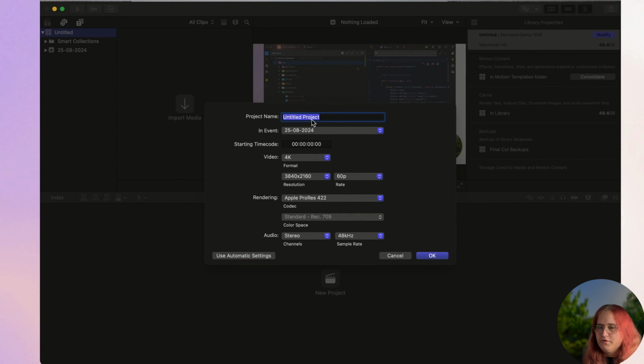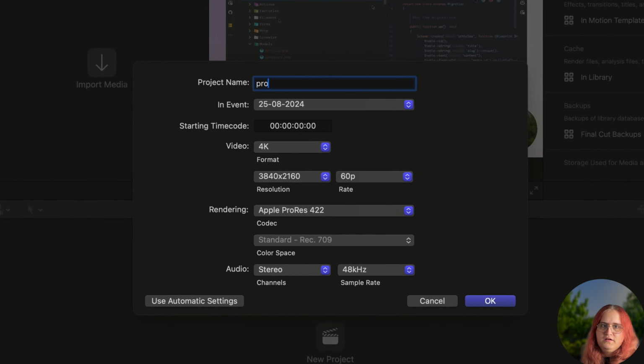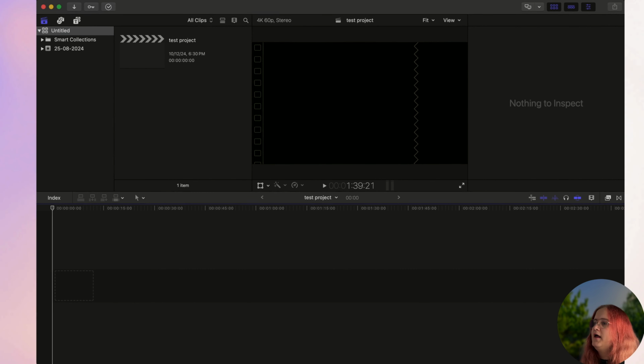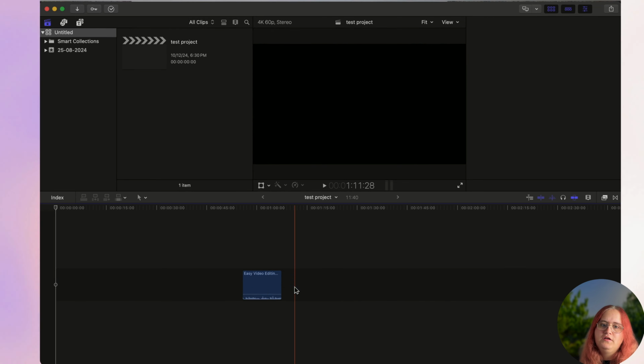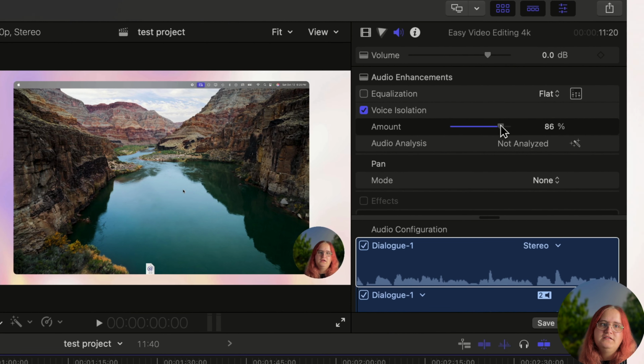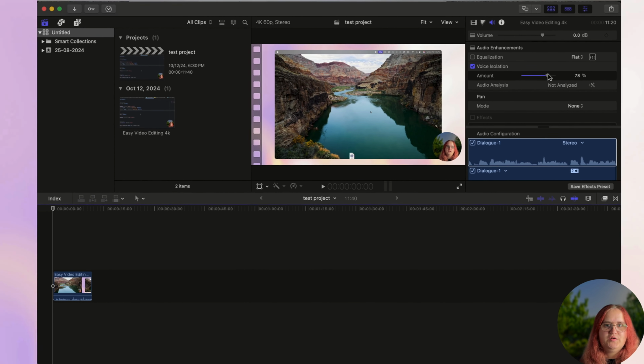Then go into Final Cut Pro and I create a project. So let's just call this test project. And I then drag my video into here and use the voice isolation feature, which works in itself pretty neatly, to get rid of any keyboard sounds.